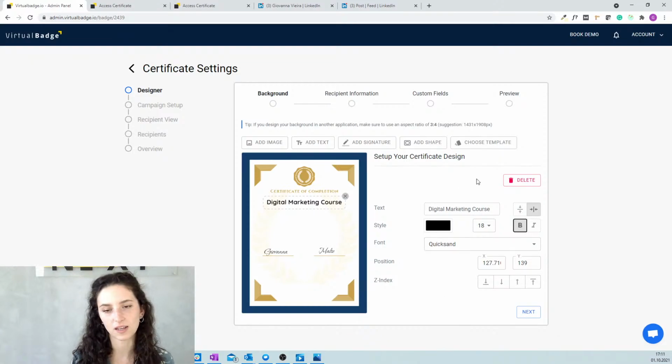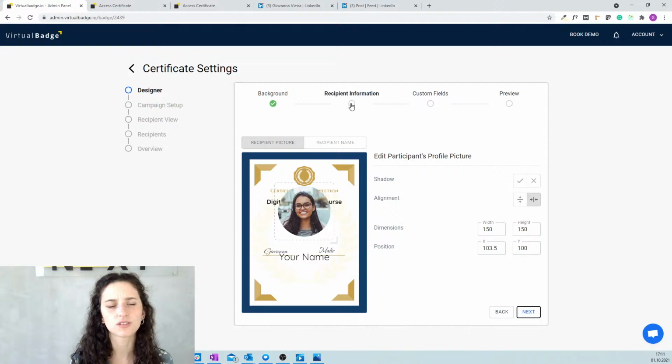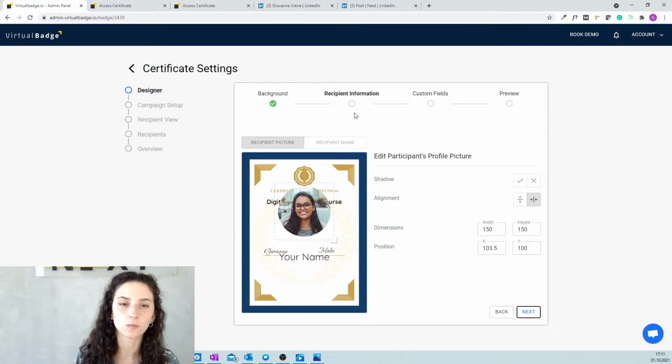And you can of course explore all the different functionalities here, changing fonts, changing color, changing styles. I will just go to the next part, which is the recipient information. So this is the information that is being pulled from the participants' social media accounts.